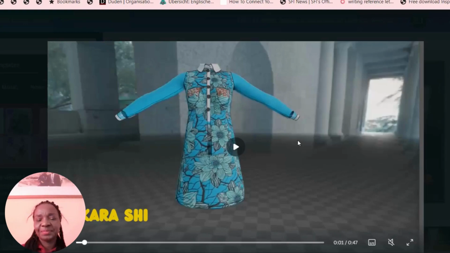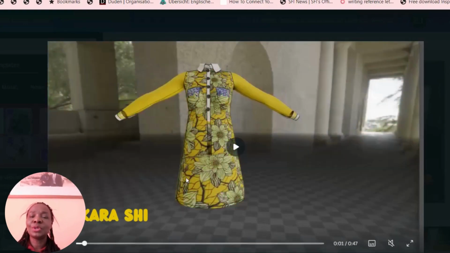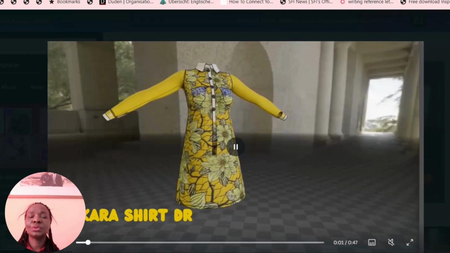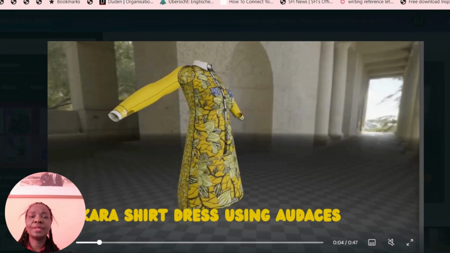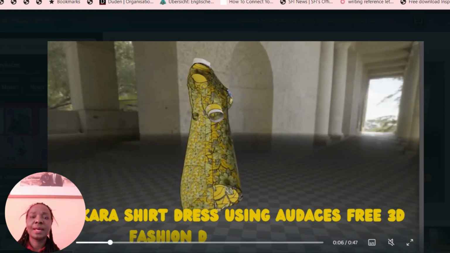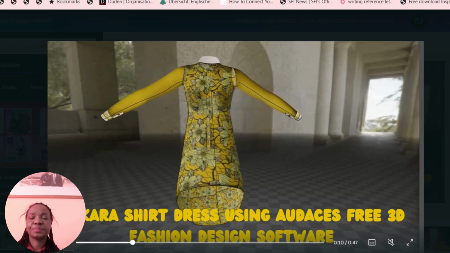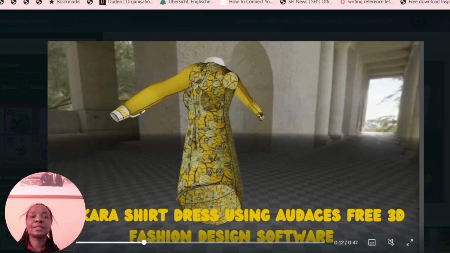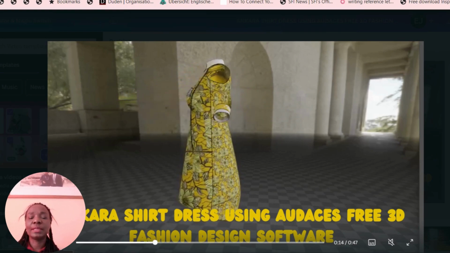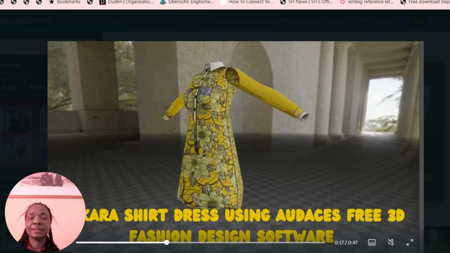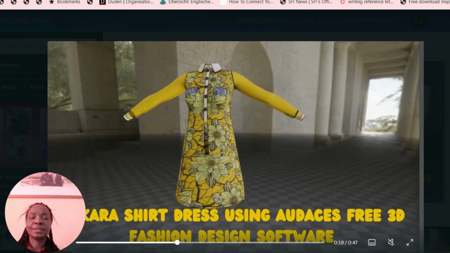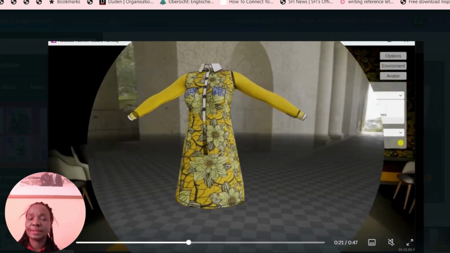Hi guys, in today's video I'm going to be showing you how to create this very beautiful Ankara shirt dress, and we're going to be using Audaces Fashion Studio to create this Ankara shirt and dress.